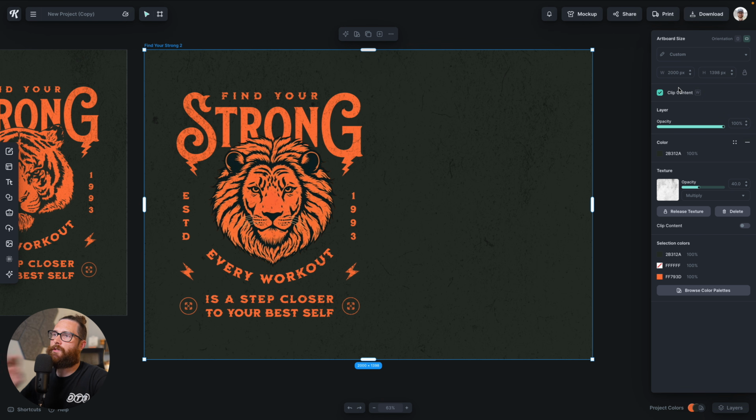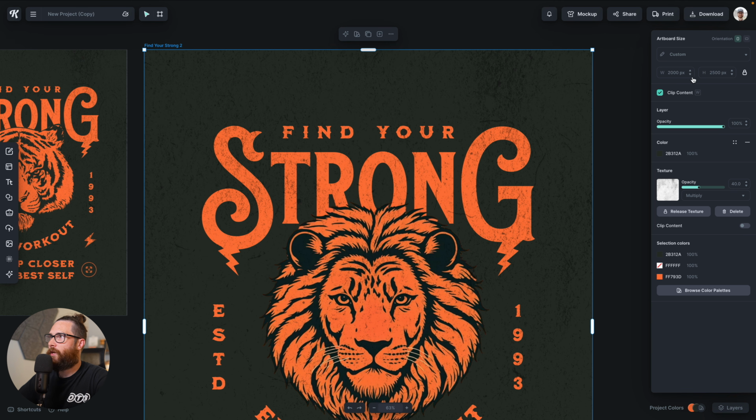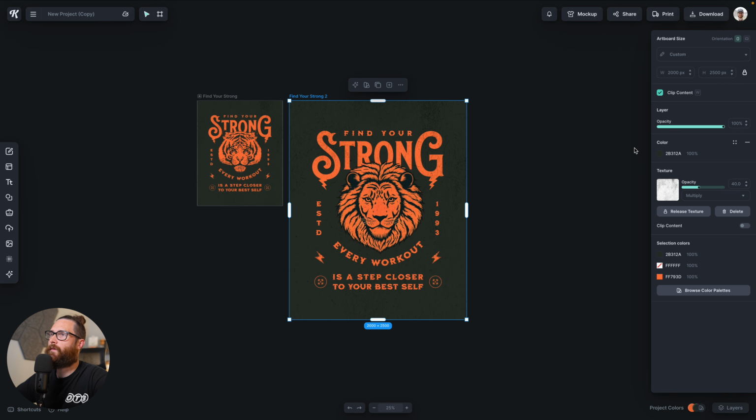So right now I just adjusted the width because they are not locked, but I can go and do Command Z. So I can hit this lock right here, and now if I hit 2000 in here and then hit enter, then now it will change it to width being 2000 and the height being 2500.